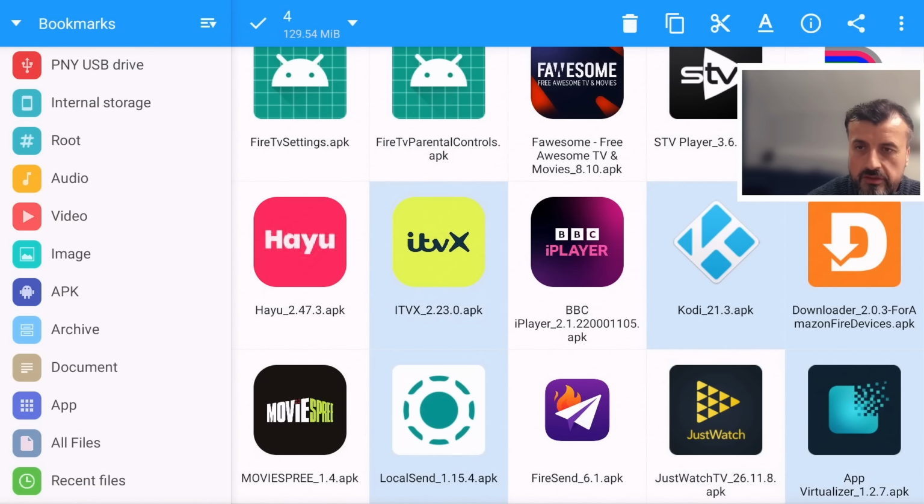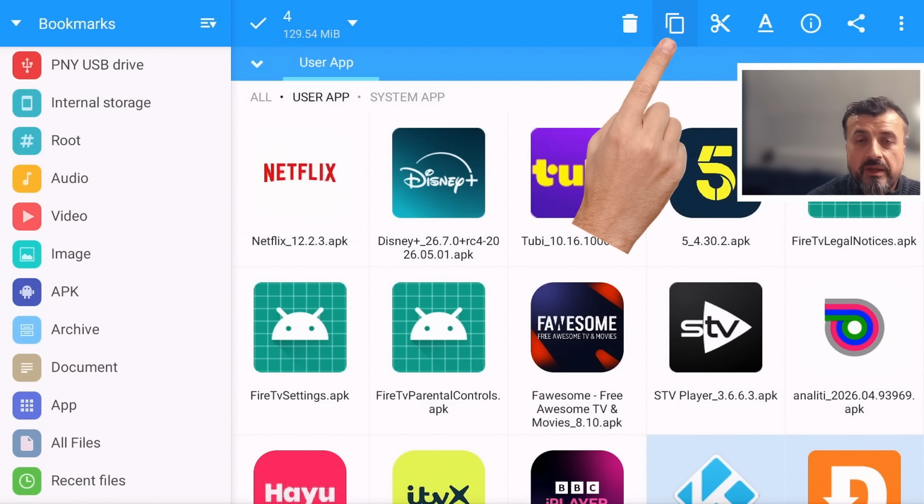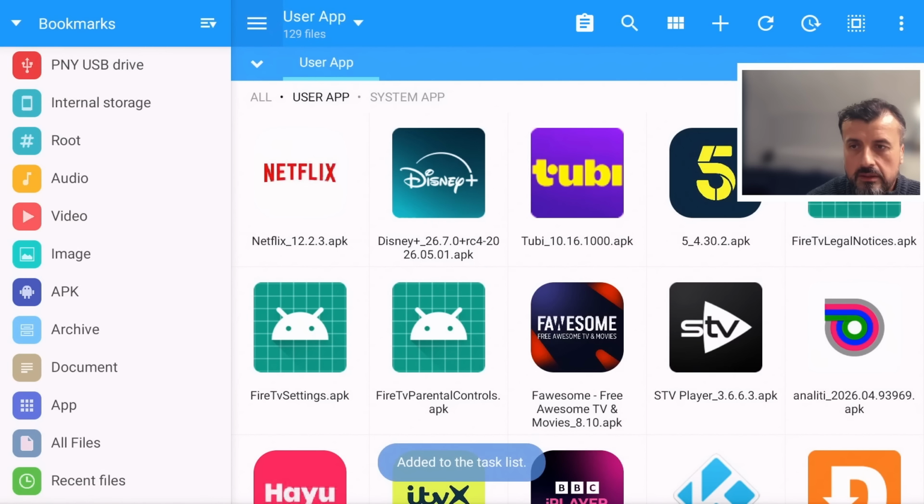What I need to do now is go to the top, and we're going to select this icon here, which basically means copy. So copy these applications. Let's click on that. They've now been copied, and I now need to paste them somewhere. So the best place to paste them is actually your downloader folder.